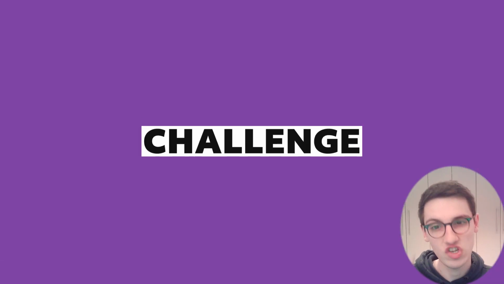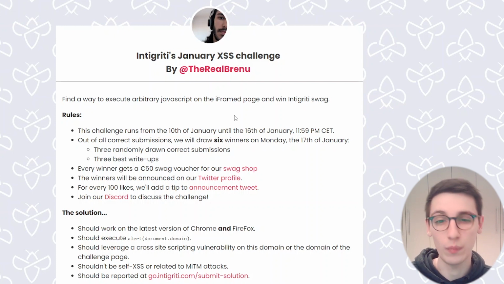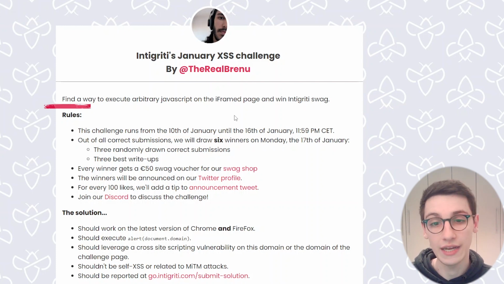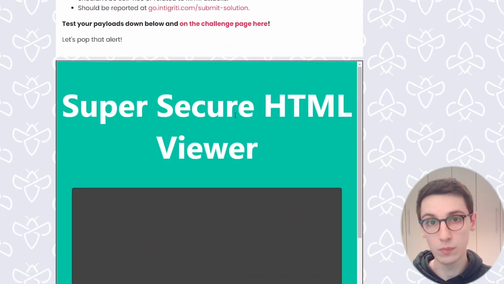Exploring the challenge. Right now I am on the main page of this challenge. And the first line on this page explains exactly what we need to do. We need to find a way to execute arbitrary JavaScript on the iframed page. So I can scroll down and here we see the page where we need to perform an XSS.